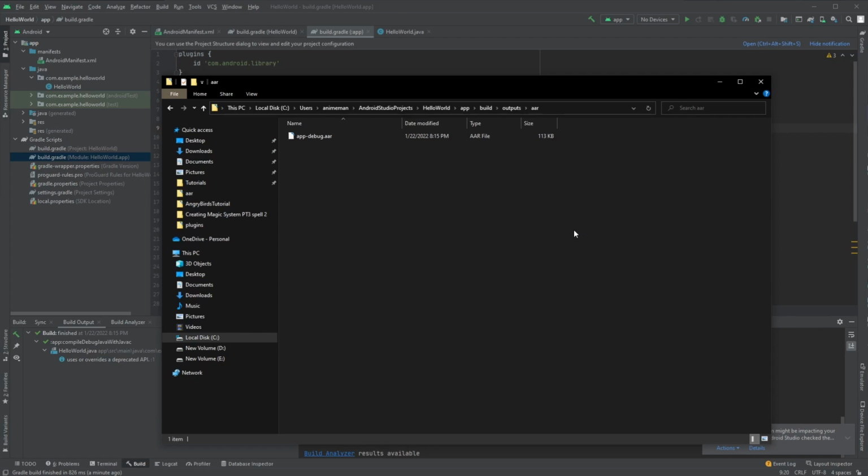And we need to build some kind of file for Godot to understand what this file is. And Godot has built a system so that we can describe what this AAR file is to Godot. And it kind of gives it its metadata, if that makes sense. And that file is called a GDAP file.